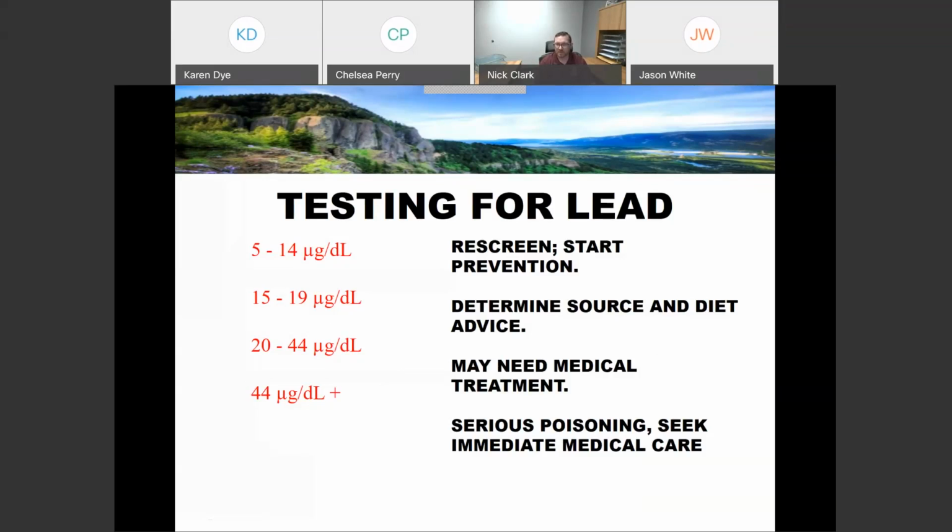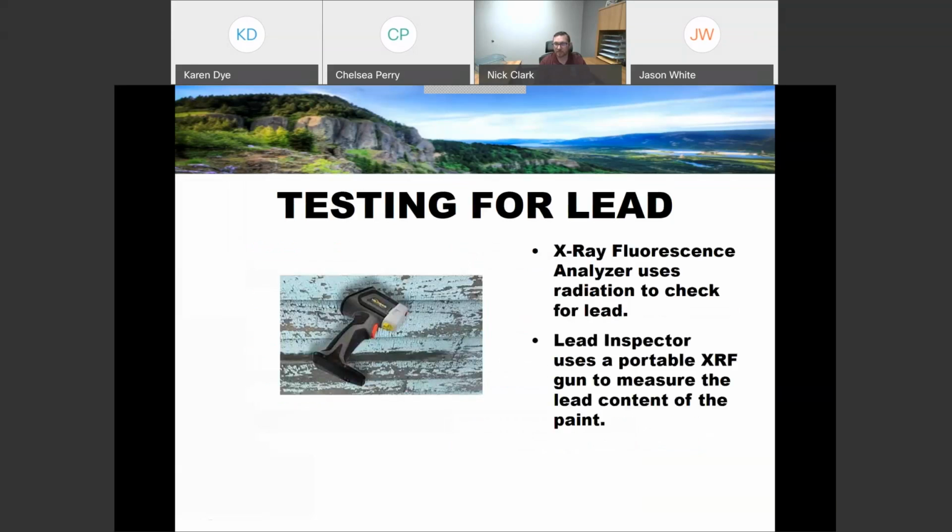This chart here gives us an idea of what needs to be done at different levels of lead in the bloodstream. So 5 to 14, rescreen, start prevention. 15 to 19, determine source and diet advice. 20 to 44, may need medical treatment. 44 micrograms per deciliter or above, serious poisoning, seeking medical care immediately. So this is kind of just a guide of how serious this is to your child, or yourself for that matter.